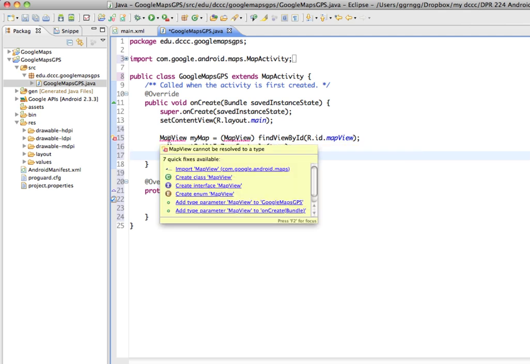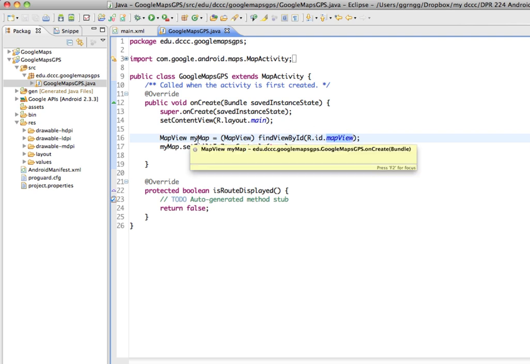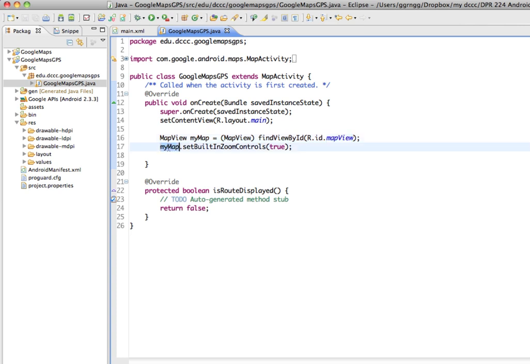And so I need to import in my map view. Okay, so this is going to go out to my XML file and recognize map view, and then we're assigning that to my map. So from that point forward, when we want to refer to that, we'll be using my map. And so this is what we use to add in the built-in zoom controls.